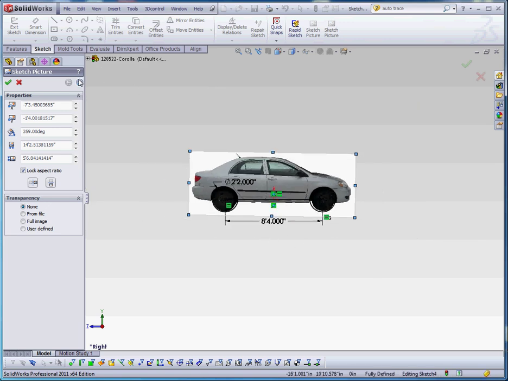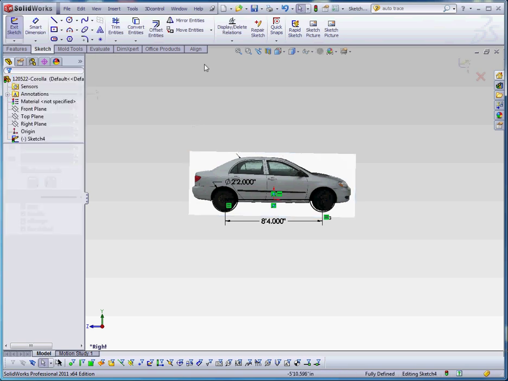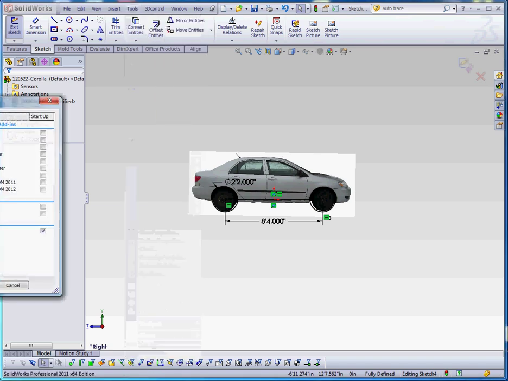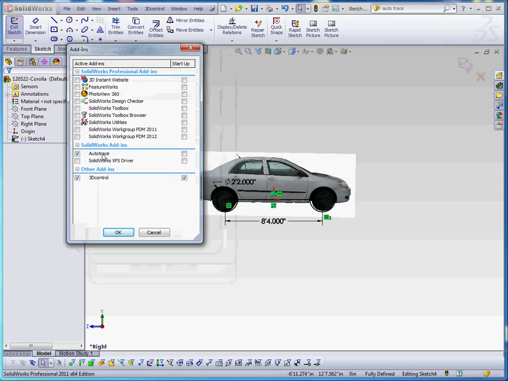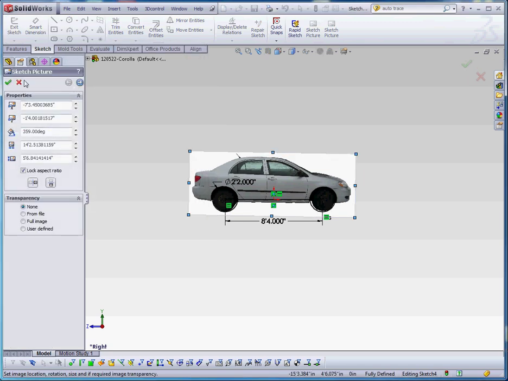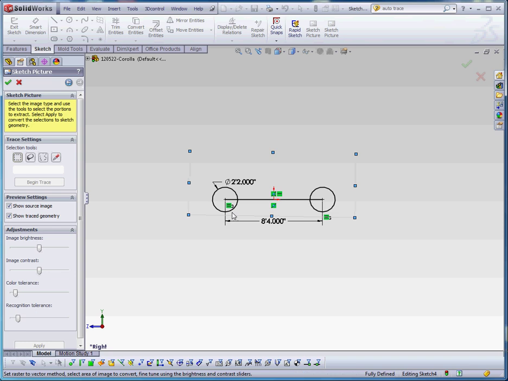Let's do AutoTrace. AutoTrace is this blue button. If you haven't loaded AutoTrace, let's go ahead and exit out of this by going to the green check mark. What you want to do is go to Tools, go to Add-ins, and AutoTrace is one of the add-ins that you can add. I have that selected over here for AutoTrace. Once you do that, if you go back in the picture and double-click in that picture, or if you initiate another sketch picture, it gives you that option. Go to the blue arrow, and now we're starting in AutoTrace.